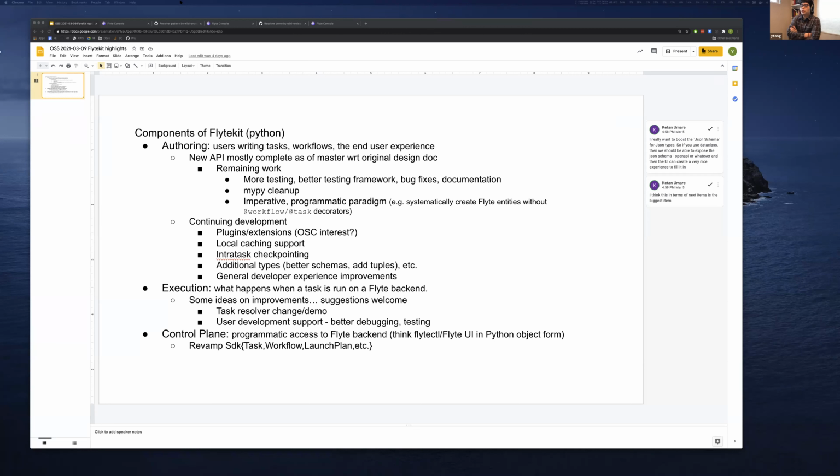Yes, okay. I wanted to go over, I wouldn't call this a roadmap, but just some talking points on what people can expect in the next few weeks, few months. Flytekit can be thought of, from the contributor's and user's perspective, as three main areas. One is the authoring side, where you're actually writing tasks and workflows and launch plans and all that stuff, map tasks and dynamic tasks and all that.